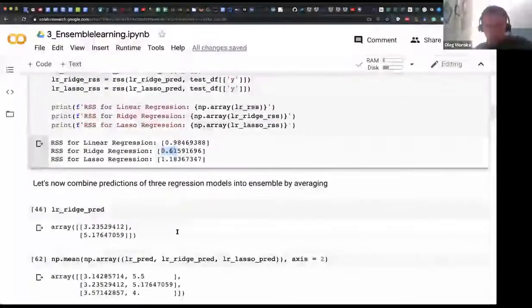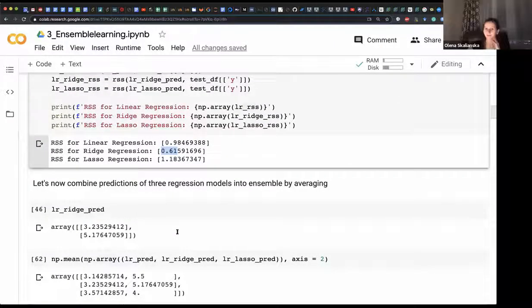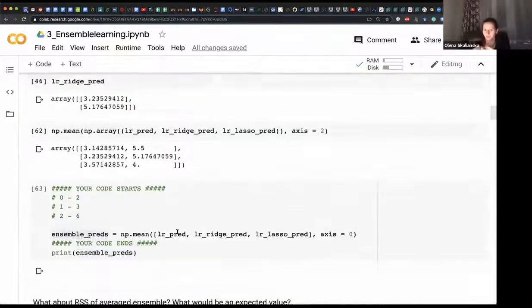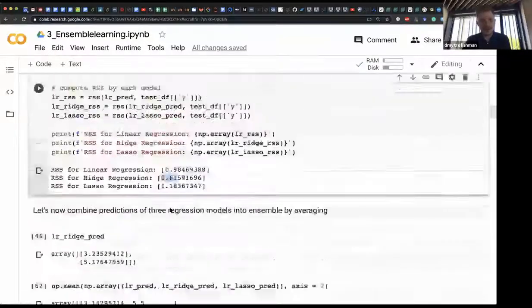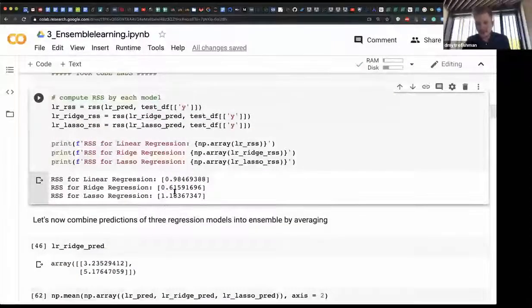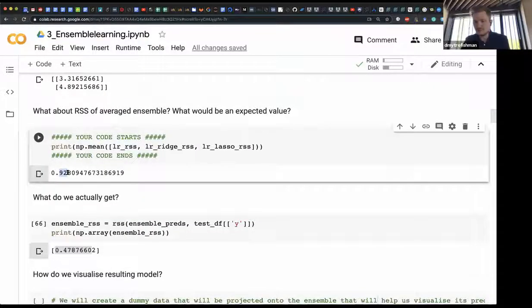Okay, Lena, ask questions. I can. How can we get an average of 0.4 if we have 0.2, 1, like 0.6 and so on? That's a very good question. In fact, if we take the average of the RSSs, we actually have 0.92. This would be the average RSS of these three models.